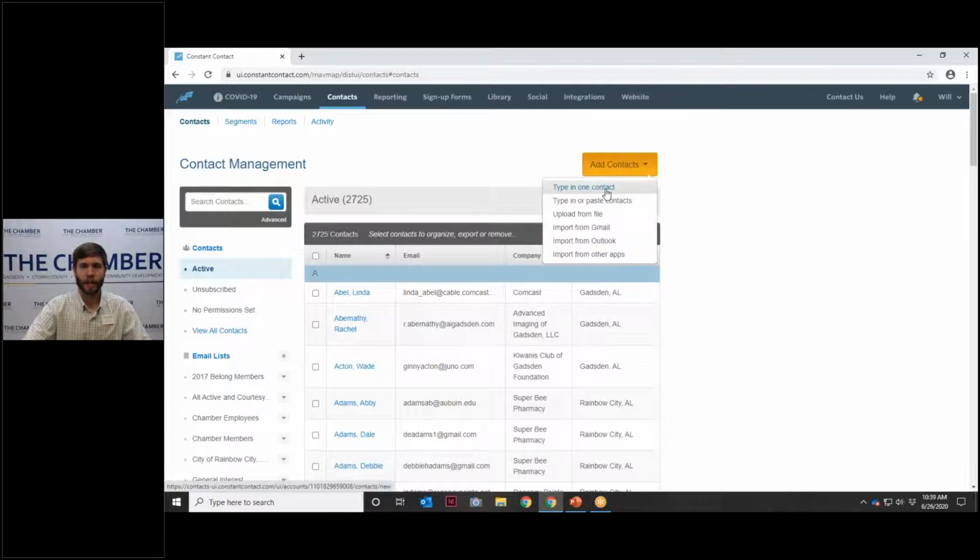But you can add contacts. You do one at a time. You can type in or paste them. You can upload from files, like the Excel spreadsheet. You can also upload from your Outlook contacts or Gmail contacts.